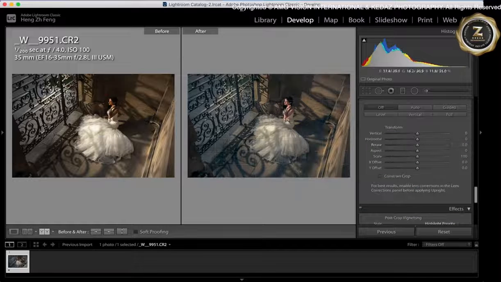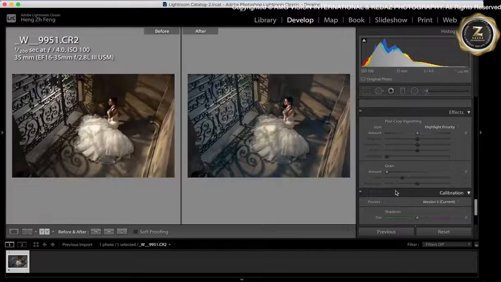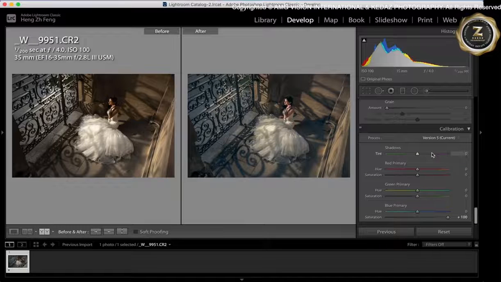Okay, again check the color. I want to adjust the calibration to a little bit more magenta, because I feel that it's too yellow and green for the tone. Try to adjust it to magenta 15. Okay, so 15 in the tint.